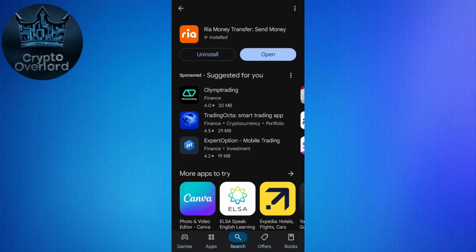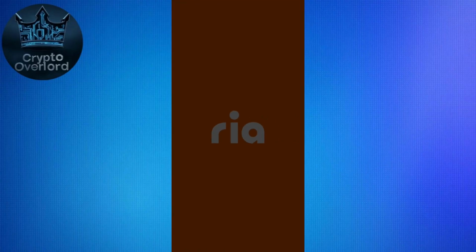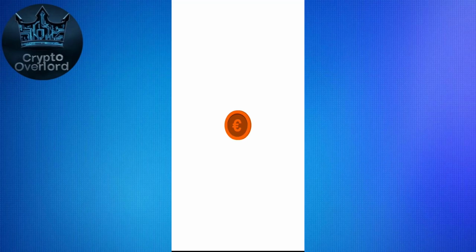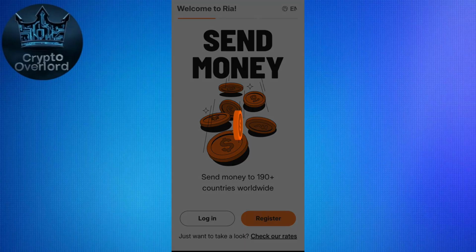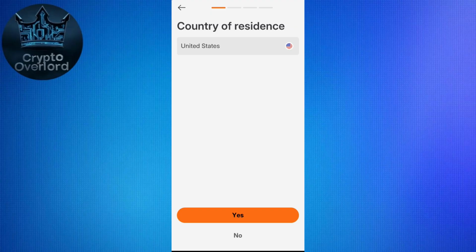Now, once you have downloaded and installed it successfully, you need to tap on the open button in order to launch the application. And once you launch it, the interface of this app will look something like this. So with the help of Ria Money transfer, you can send money to over 190 plus countries worldwide. So here you need to tap on the register button because we are a new customer and we want to open a new account.